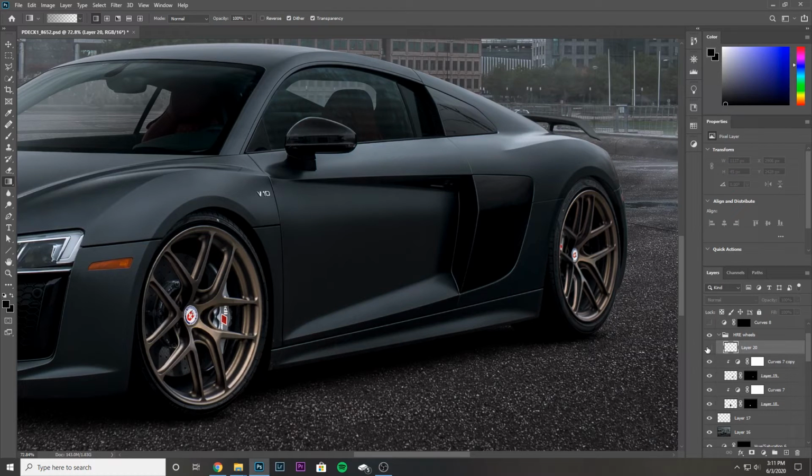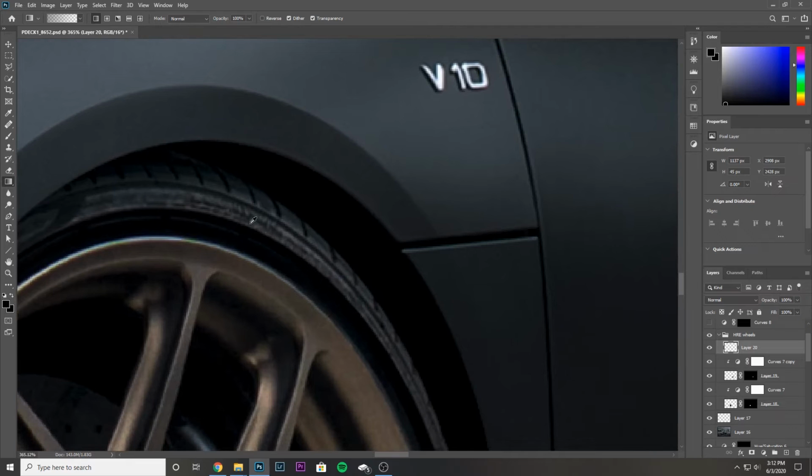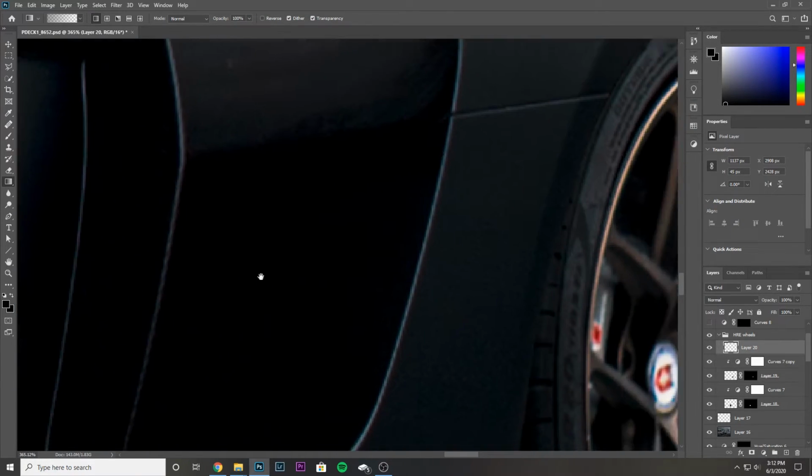And then here it's just a cleanup on those little spots I'm seeing on the tires. Really, really small detail, but I just didn't want them there. You can see I'm clicking it on and off. It's right here. And then there was another one back here.